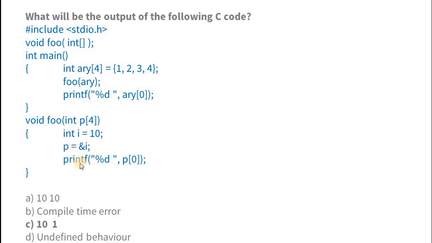So if I print %d p of 0, then 10 will be printed, because the start of this array becomes the address of the i variable, and 10 is the value at that particular memory location. So that's why p of 0 becomes 10. So you got 10 over here and here. Till now there is no error.